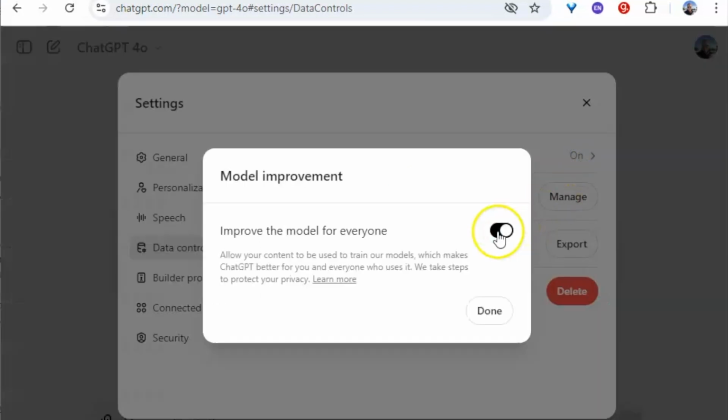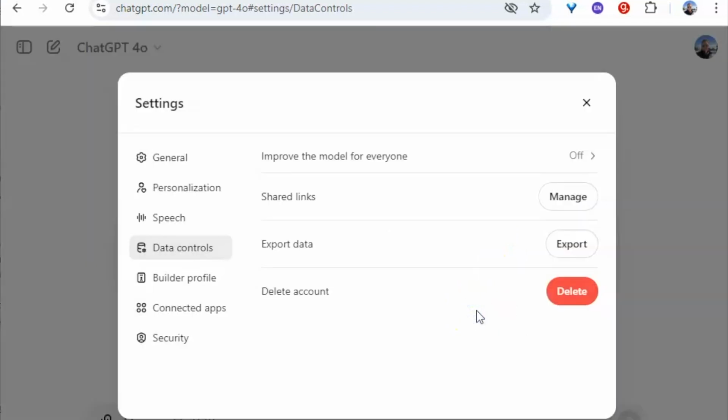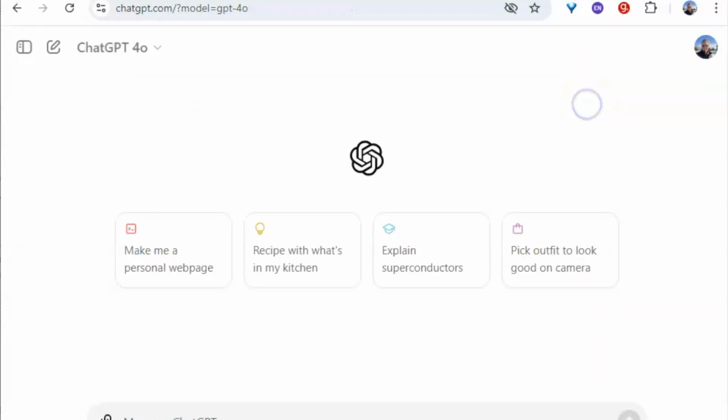If you click on it, you can click the toggle switch, turn that off, and then your information is no longer being used to train the AI model.